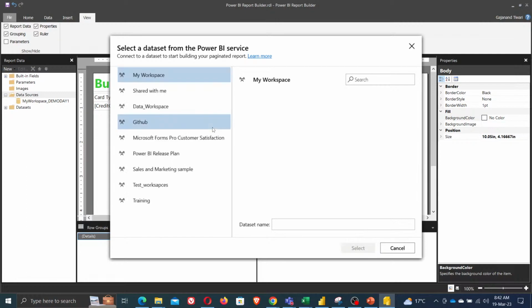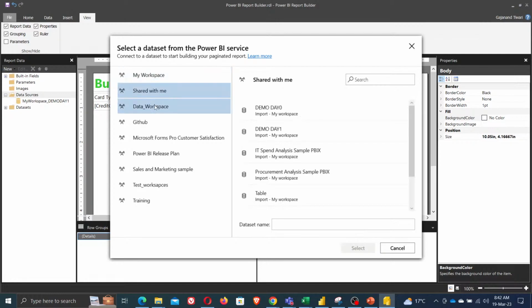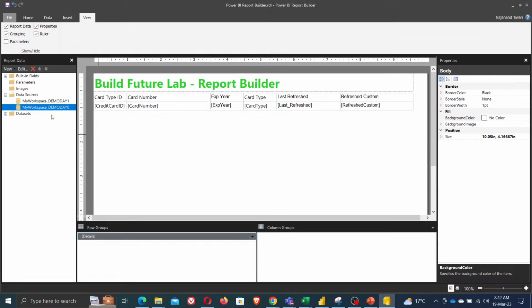So say this, shared with my workspace, wait till it loads. But before going to add a data source, you must log in with your credentials here. Okay, so I select it, and using this data set you can build two, three, four reports, however many reports you want to build, go ahead and build that.